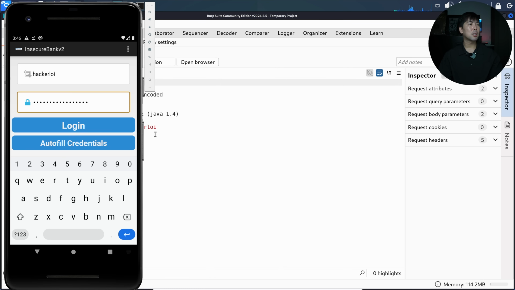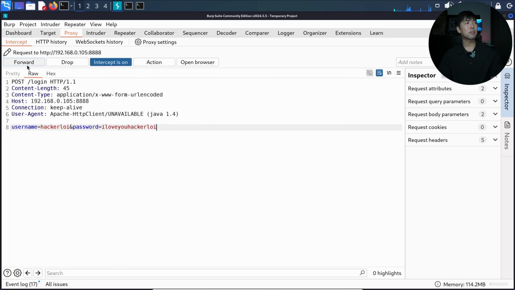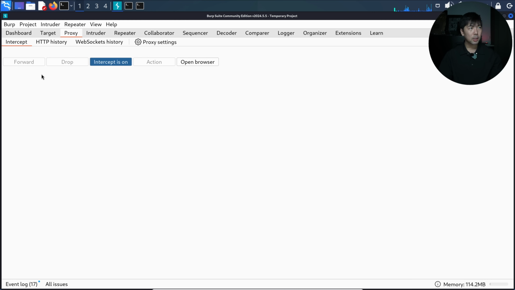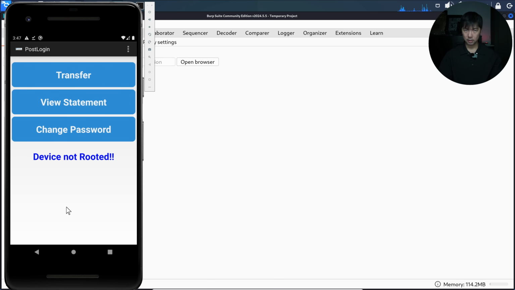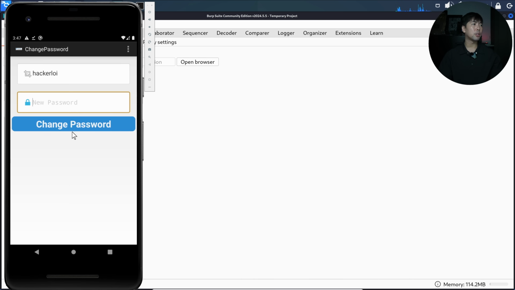I'll click login, and we can see the interception right on the background. So I'll go ahead and click onto forward. And we'll see, for example, we are now logged in. So once we're here, I can say, for example, go over into the change password, with auto-filling of HackerLoy, the username and the password.